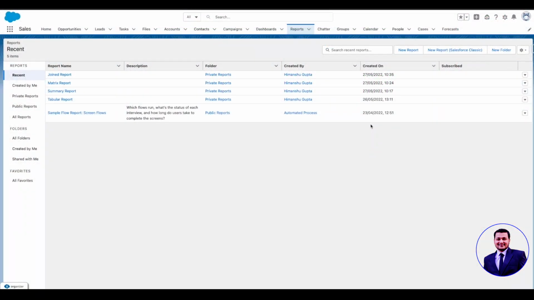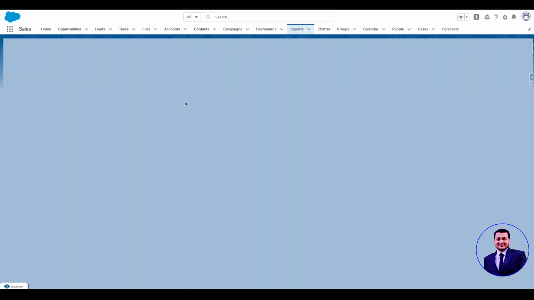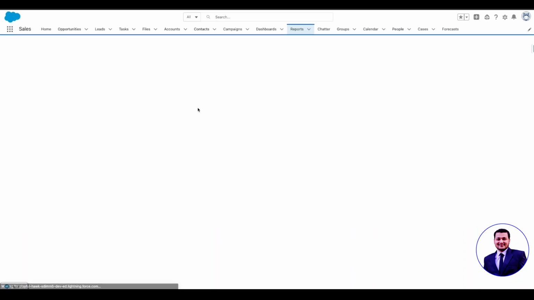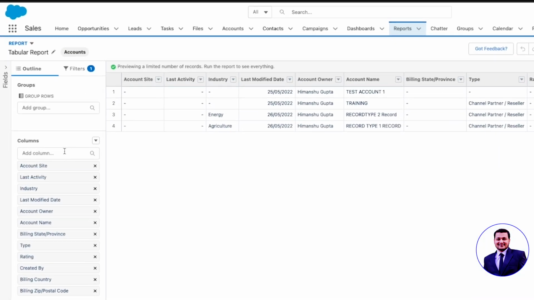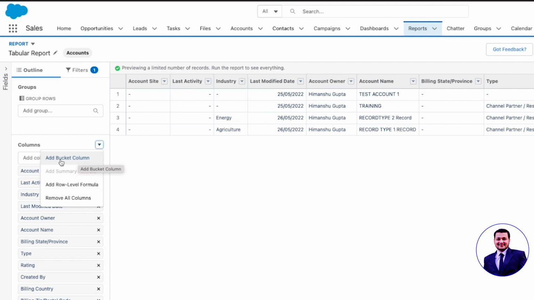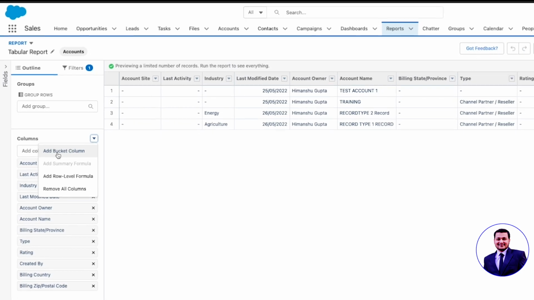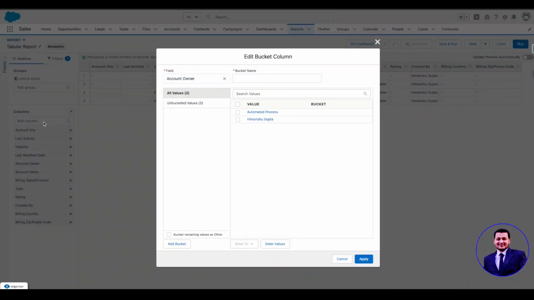Let's talk about bucket fields. Bucket fields can be created in a tabular or any other report. So I'm picking my tabular report that we created in the previous videos. We'll click edit here and click this button called add bucket column. A bucket column is basically what creates a bucket which helps you.